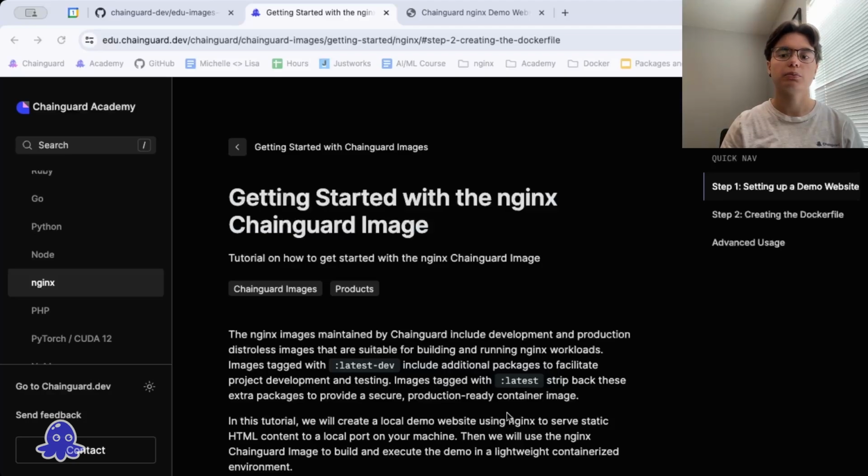If you'd like to learn more about using the Nginx Chainguard image, you can check out the Chainguard Academy at edu.chainguard.dev, where you can find more information about the Nginx image and many other Chainguard images.